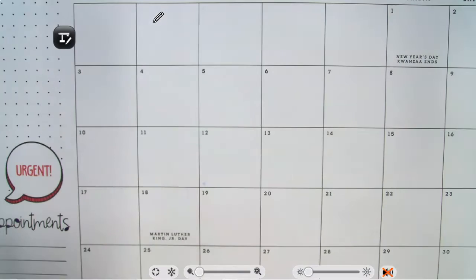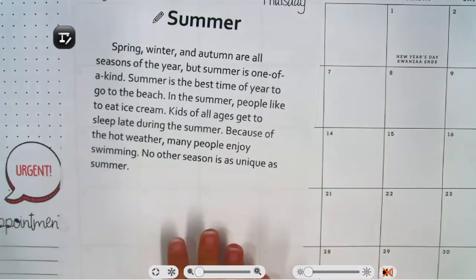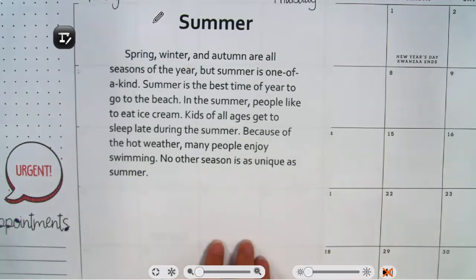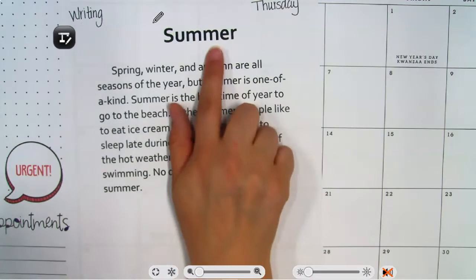Okay, so in your handouts, you should have a piece of writing, and it is called Summer. So this is an example of what an inform writing looks like. Let me get it out. Okay, so if you want to grab it, you can get it out and just read it with me. So the title is Summer.